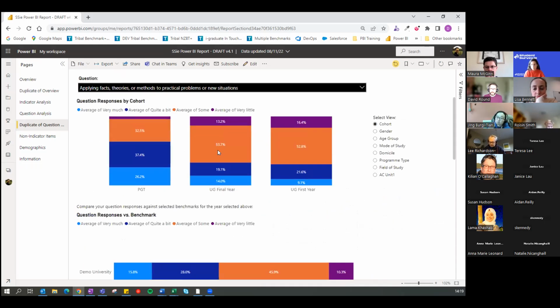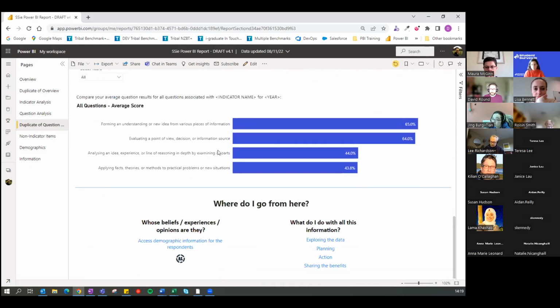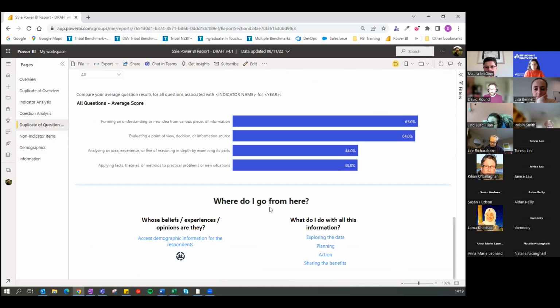So that's the question analysis page. If we scroll down to the bottom, again, we have some of this supporting information. If you clicked any of these, that information would pop up. We've lost the link to the question analysis page because we're on it, but we still have the link to the demographic information.